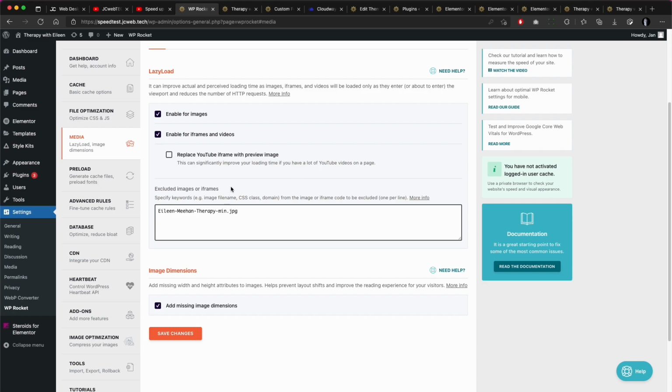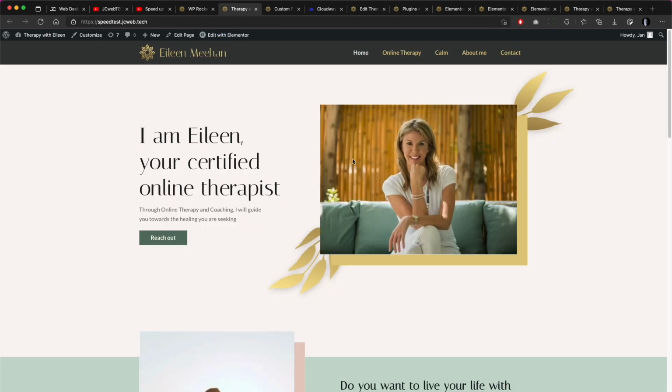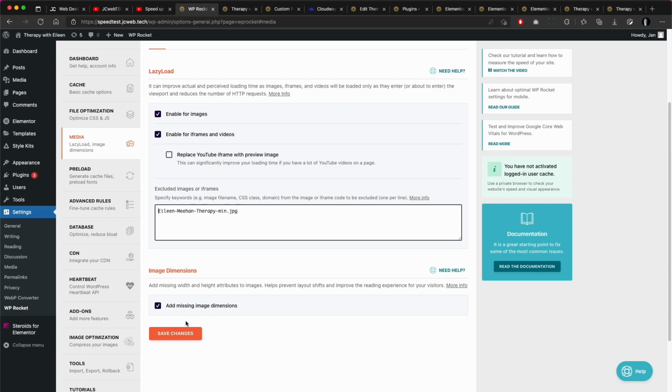load, because otherwise we are waiting for the JavaScript to be first loaded and executed, to find out that this picture is already in the viewport and then load it, which is the point of lazy load. But we know that this picture will always already be on the screen, so we want to exclude it. This also helps get your score better and avoid some layout shift.